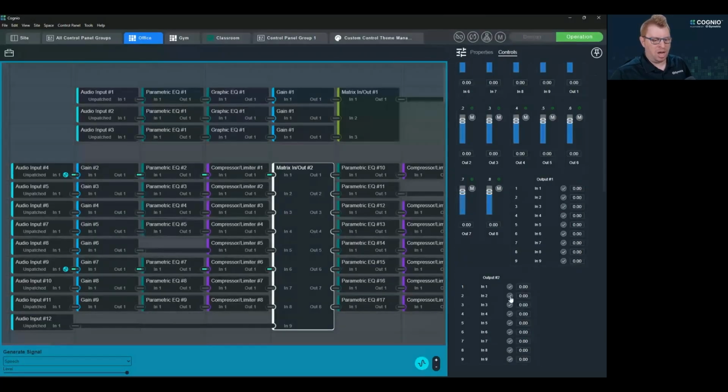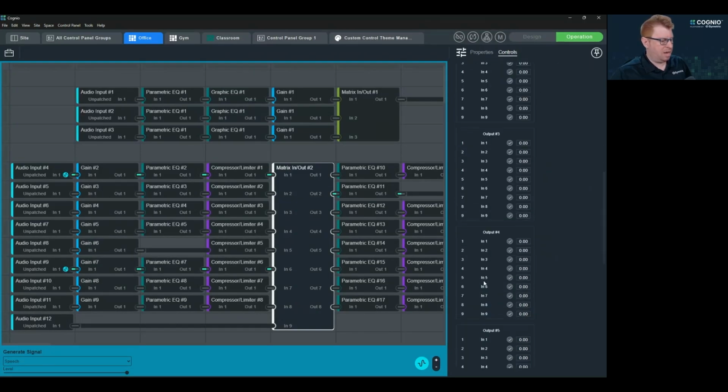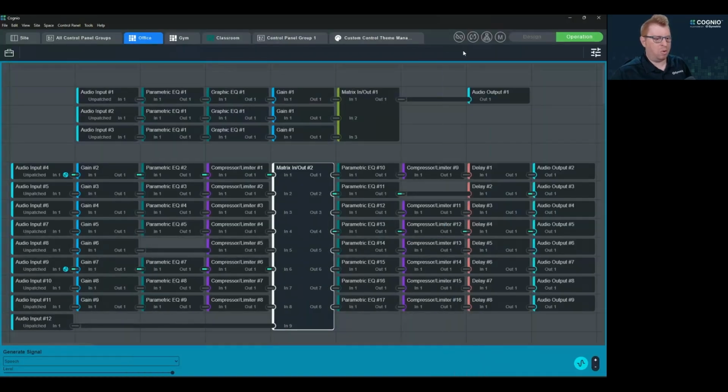So let's route input 1 to output 2, and let's route input 6 there to output 4. And if you were looking, as soon as I did that, these meters started to bounce and I have signal going through these. And again, these are real live signals.